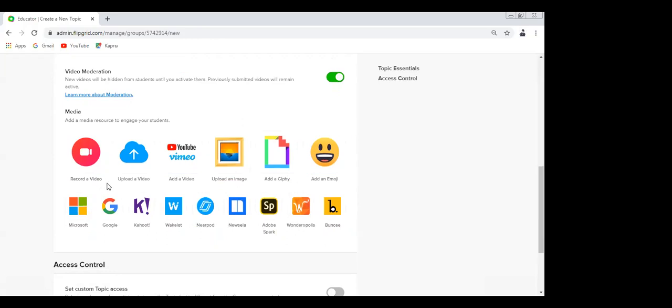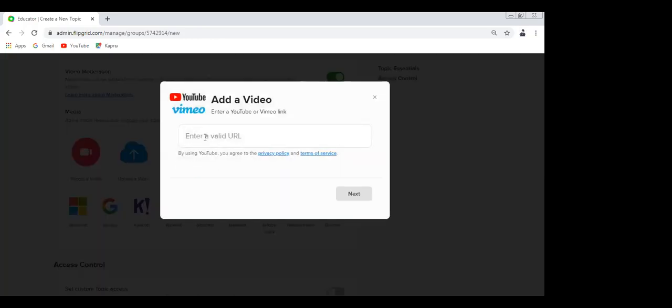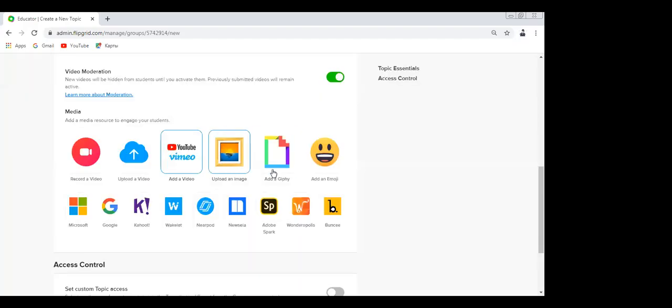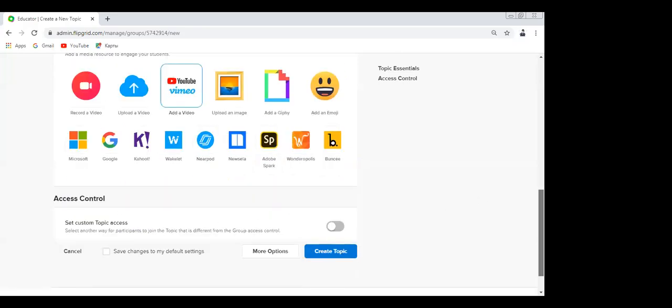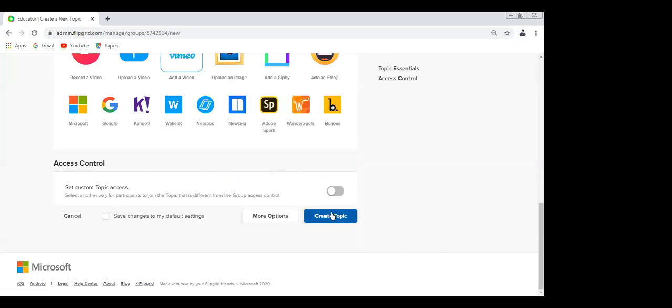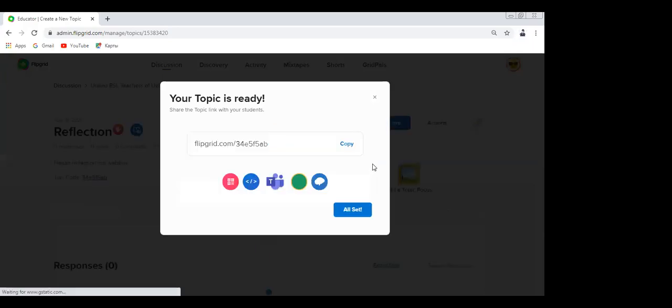You can record a video, you can upload a video. You can click it and enter a valid code, the link, and you can add a YouTube video, image. Here you can set different options. You can add all of them. Now click the button, create a topic. The topic is ready. Here's the code, the copy, all set.